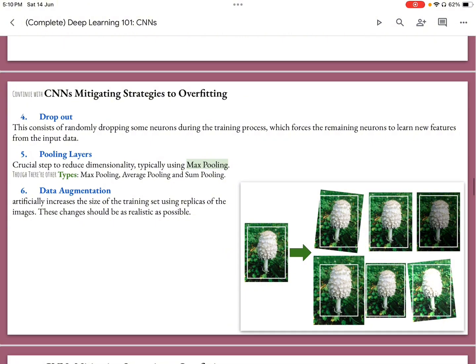Then we have data augmentation, which artificially increases the size of the training set using replicas of the images. These changes should be as realistic as possible. As you can see in this image, we have the rotation, and playing with the contrast and brightness. We do that to reduce the overfitting in the CNN model.